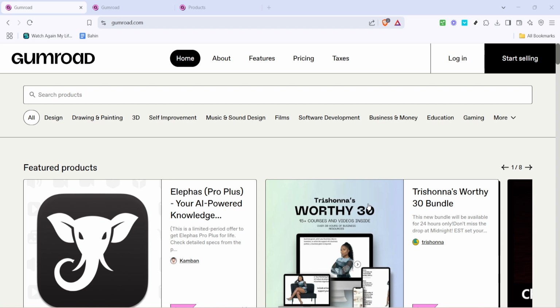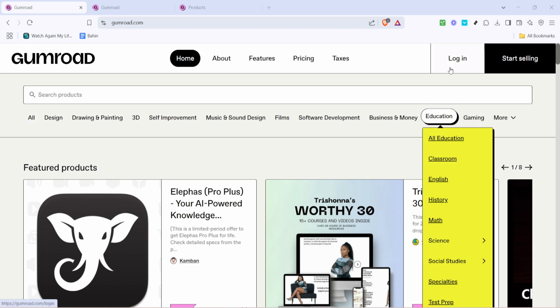Now let's get started. First off, we need to head over to the Gumroad website. Simply open your favorite web browser and type in gumroad.com. Once the page loads, you'll be welcomed by their home screen. This is where you can access all the great features Gumroad has to offer. But today our focus is on license keys, so let's proceed by logging in.